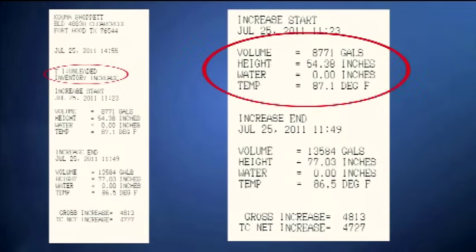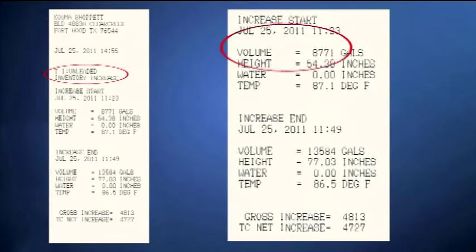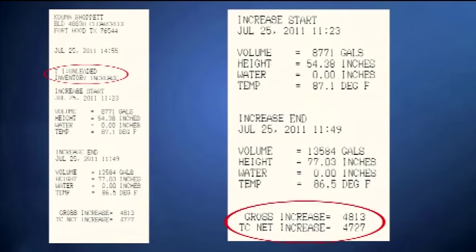An inventory increase report will contain a variety of information. The volume represents the volume of liquid in the tank. The height will be the measurement in inches and tenths, the water in inches, and then the temperature of the fuel in degrees Fahrenheit. If this is an inventory increase report, then you'll see an inventory report for the beginning and the ending, with the net difference shown at the bottom. The TC net volume represents temperature compensated and generally is not used.